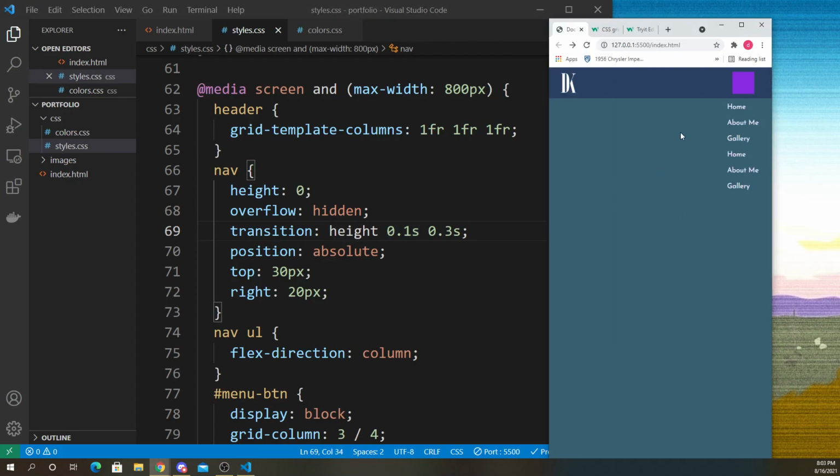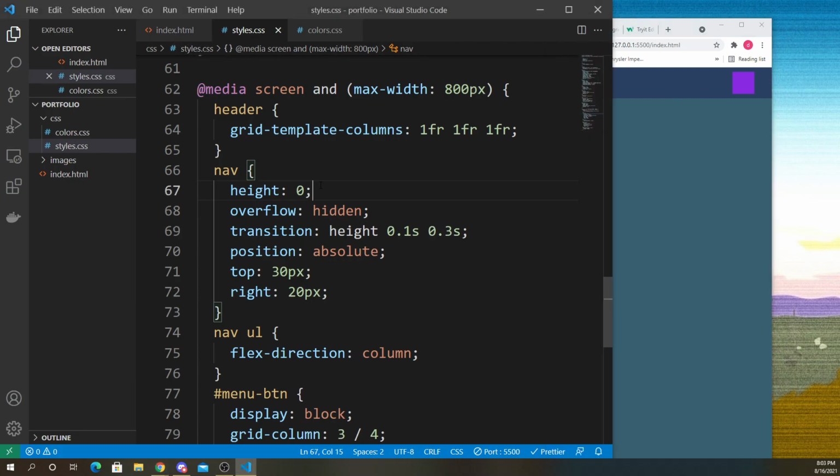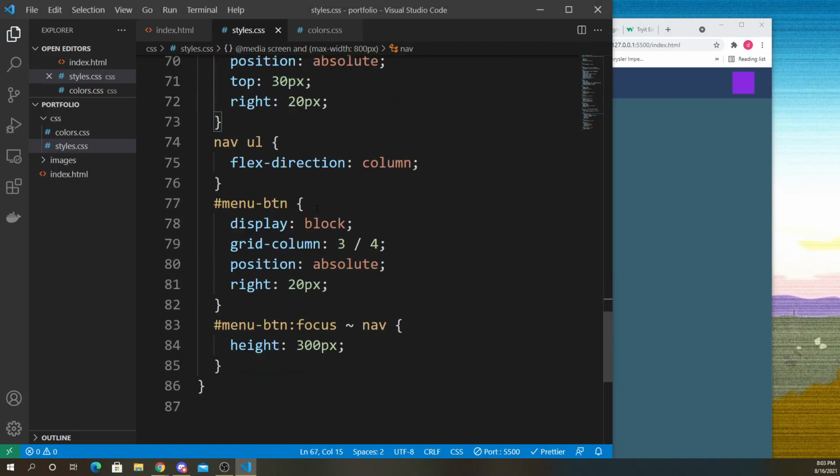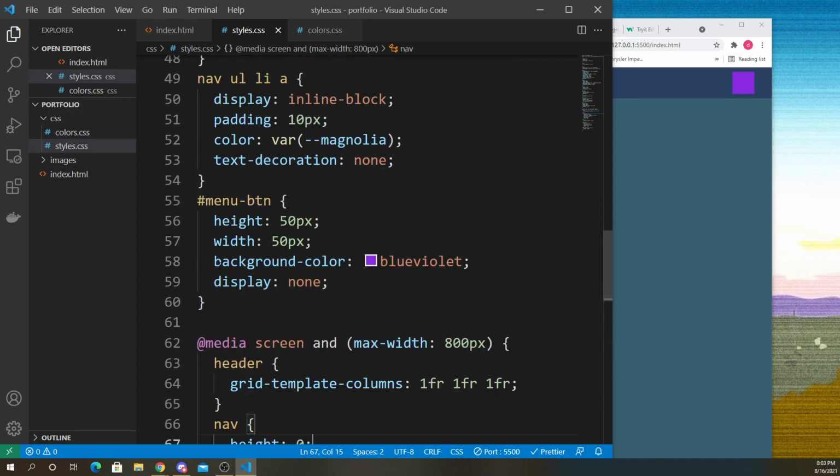Oh, and I said it was going to be a hamburger icon with 3 lines. So why don't we do that next? Before, oh, we're kind of out of time, but let's just throw this in real quick. Right now the whole menu button just has this blue violet background color, but let's quickly change that.